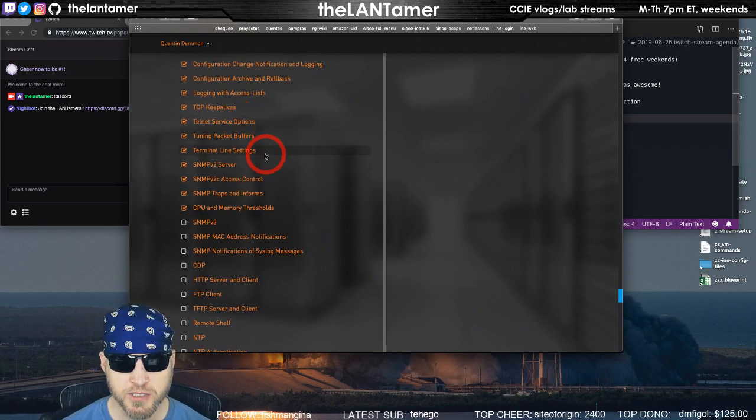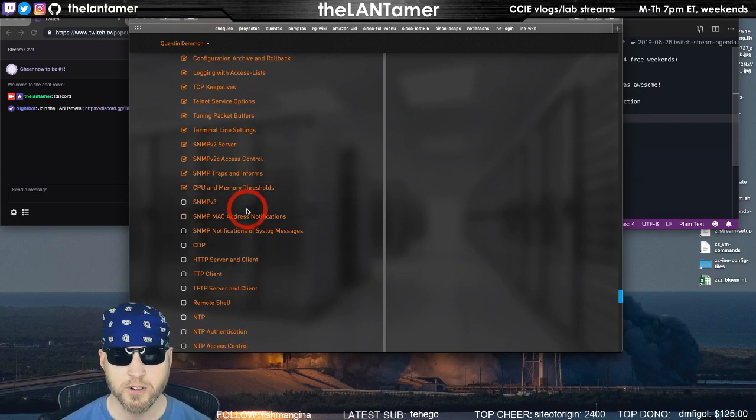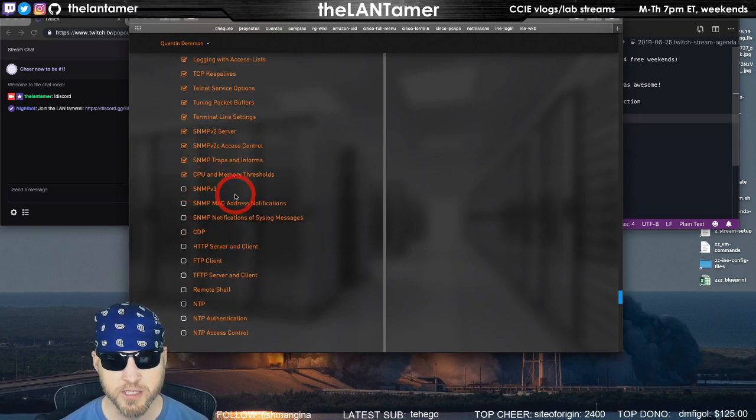As of yesterday, I was reviewing terminal line settings, so I got through 4 of these, which is SNMP v2, server access control, traps and informs, and then CPU and memory thresholds. So that was good. That was the first part of this SNMP section. There are 3 more to do around SNMP, and these are v3, I believe.